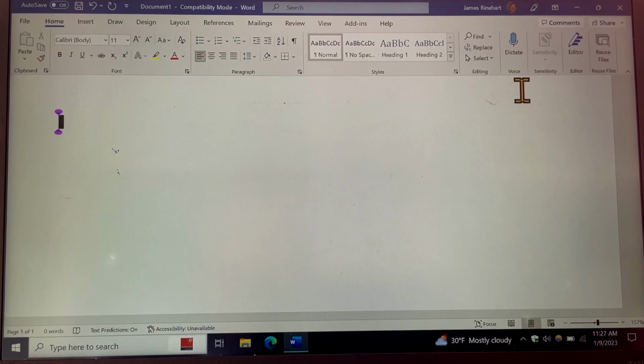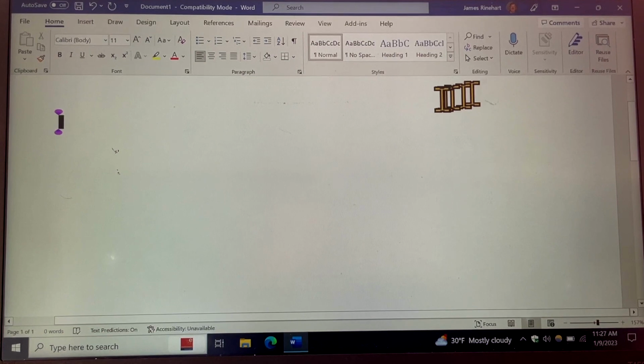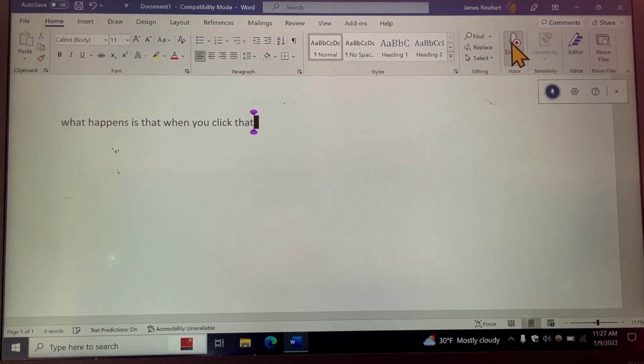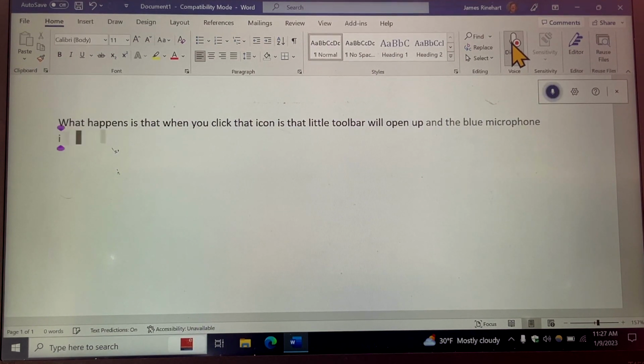So to get this started, today's demonstration is going to be with Microsoft Word. I have a Word document up and open, and to get started, I'm going to click on this dictate function, and I want to be ready to say something whenever I click on that icon. What happens is that when you click that icon, that little toolbar will open up, and the blue microphone icon will be blinking and pulsing as you speak.